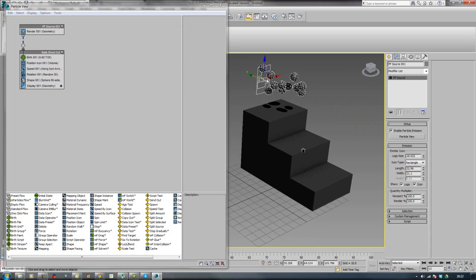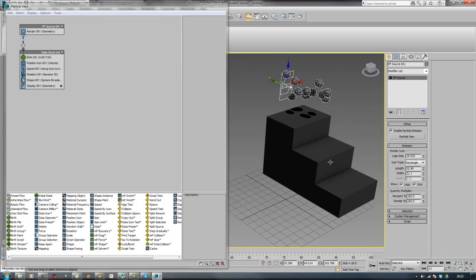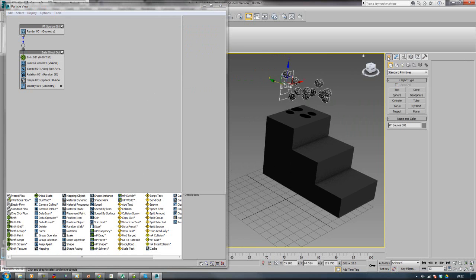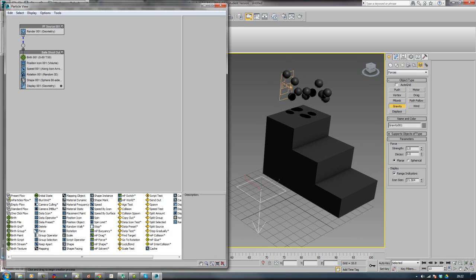Now, what I want to do is make some gravity, because these are not affected by gravity at the moment. So if I just go over here to my create panel, and then I can go to space warps, and there's some gravity. And if I just drag it out here on the ground plane, see the arrows pointing downwards? Strength of 1, decay of 0 is fine.